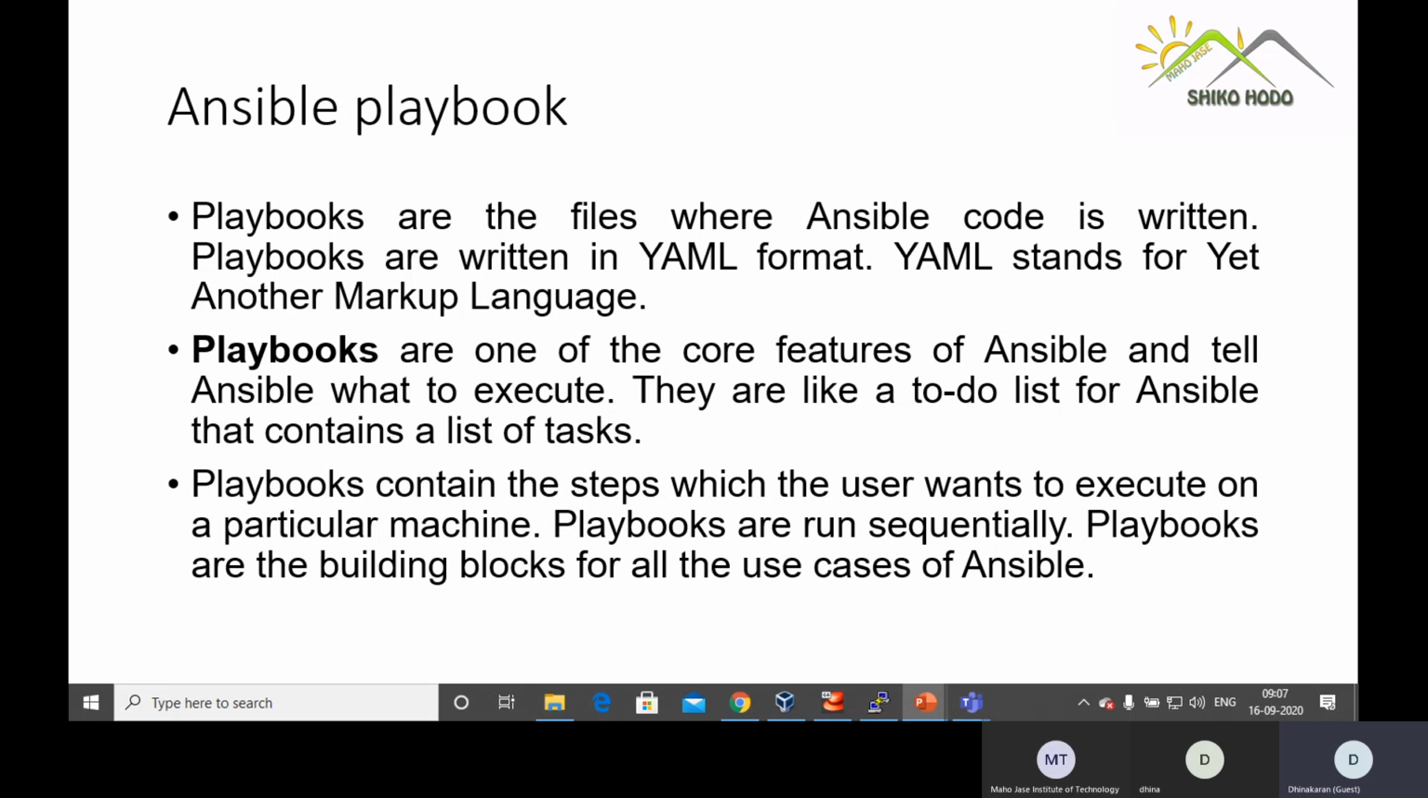The playbooks contain the steps the user needs to be executed and on which machine they are going to be executed, and playbooks run in a sequential manner, one by one. The playbooks are built in blocks, so each play we consider as a block. While writing a playbook, I have a sample playbook. I'll show you how it is executed and how the play is going to work. Okay, I'm moving to the next.